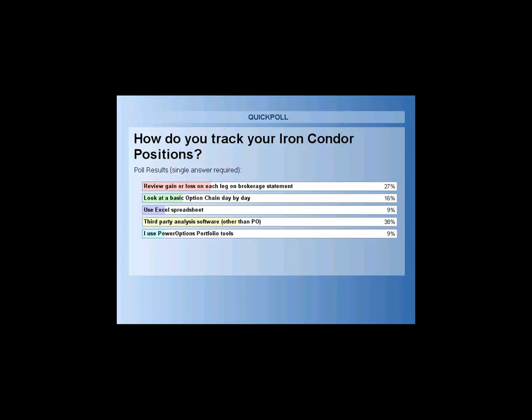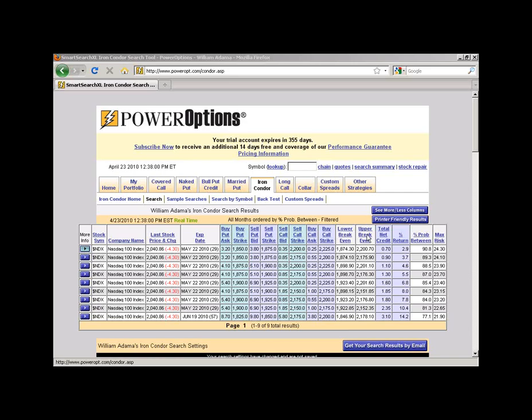All right, well, let me go ahead and hide that. And what I want to do now, of course, is show you how we use the Power Options tools to track our positions. Now that I've identified the position that matches what I want to see, done my research and analysis, reviewed my what-if scenarios.